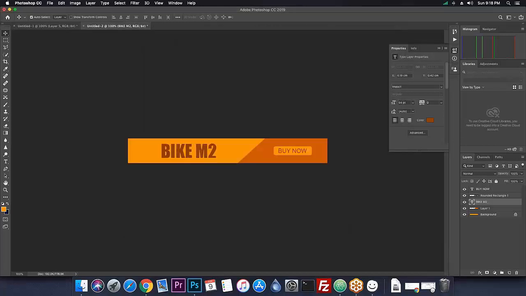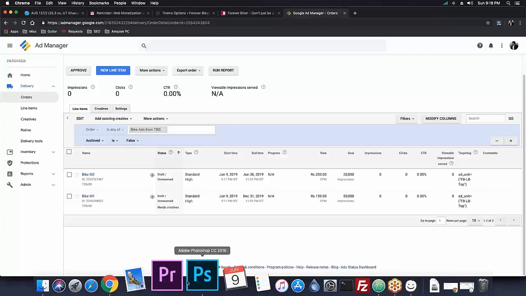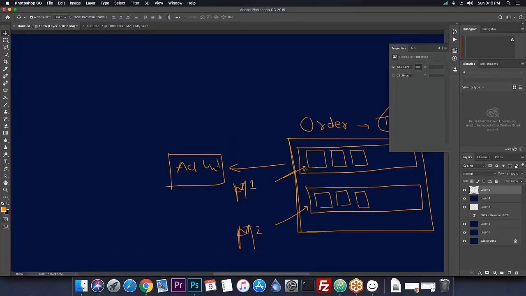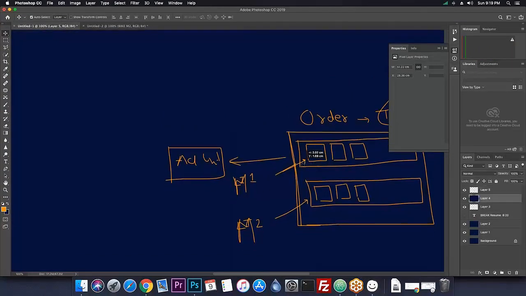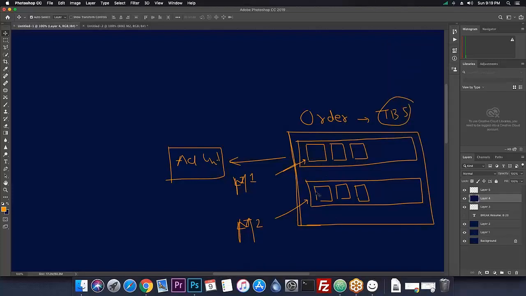What I'm assuming here is that, again, the bike shop came to me. Let's come back here. The bike shop came to me and they placed the order. They told me what they want to do. Plus, they also gave me those images. They gave me one image for this M1, and one image for this M2. So two of my line items can have two of these creatives now. Both of these items can have one image each, right?